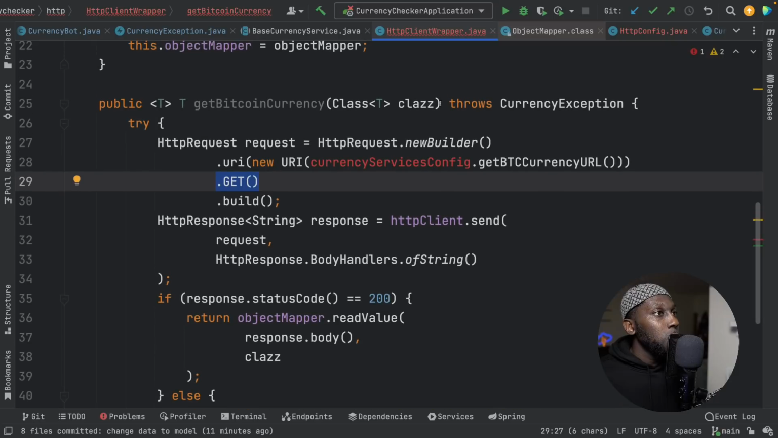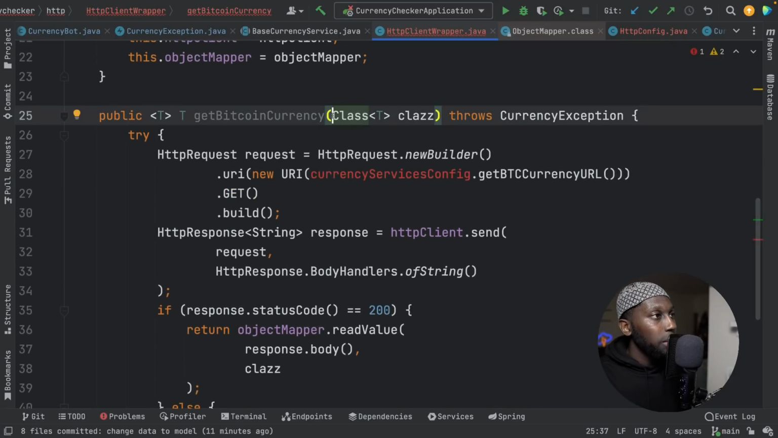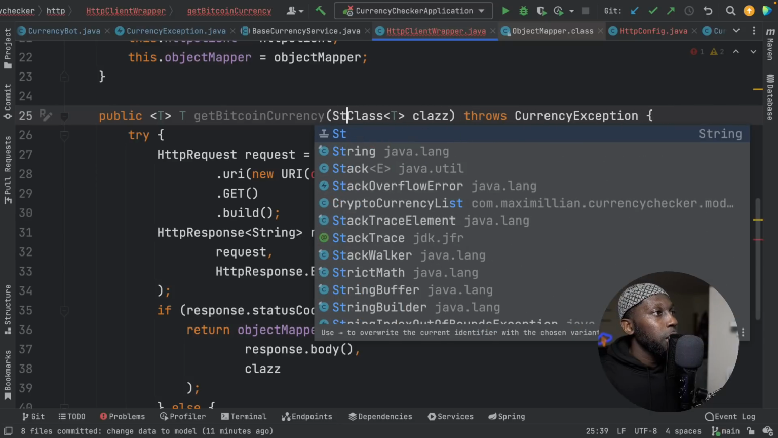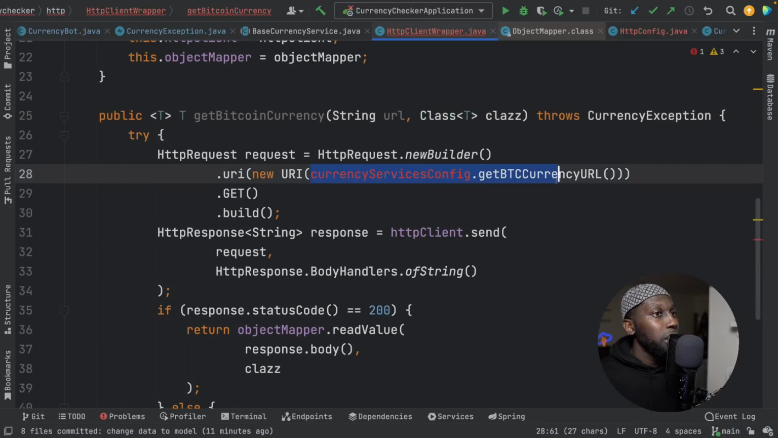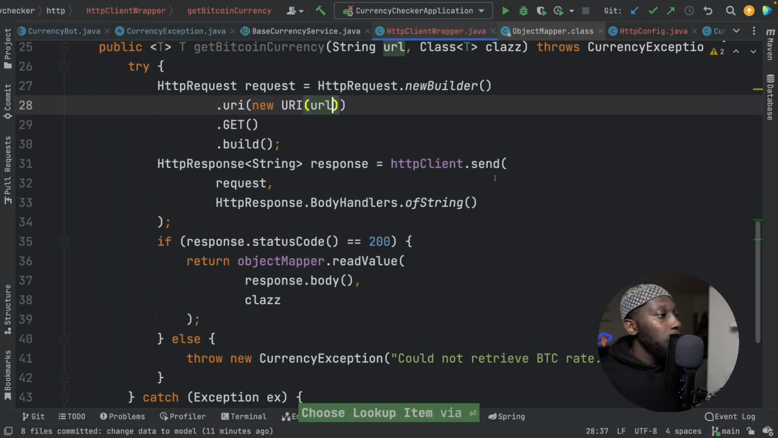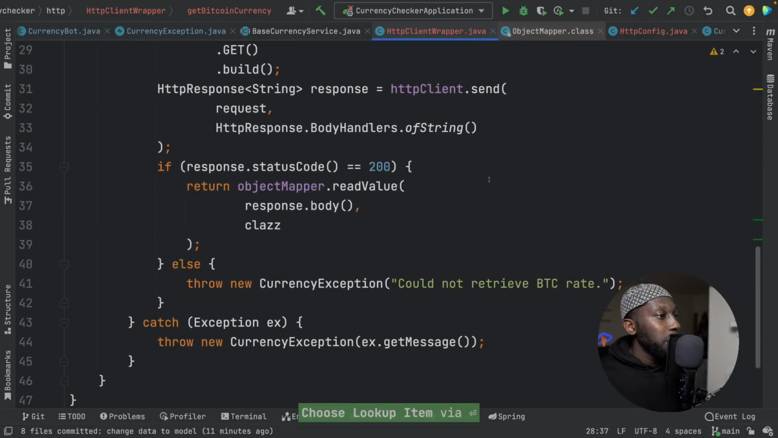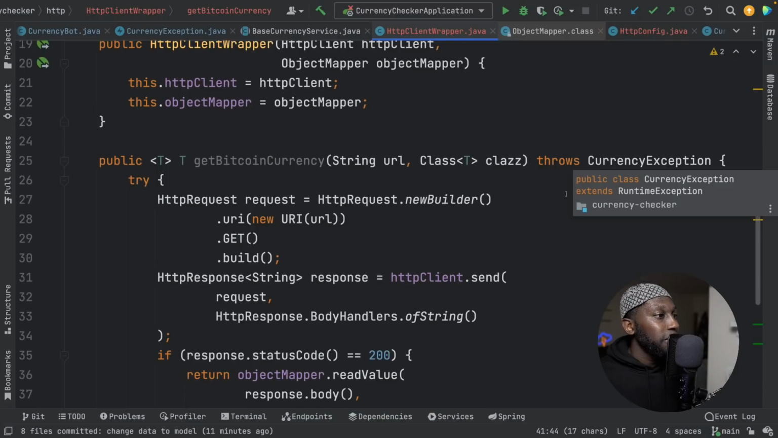Then also in here, what we're going to pass is the URL. So I'm going to say String and then url, comma, and then pass the URL in here. There we go. And I think we are getting there. So have a look, this currency exception here. So you're saying throws CurrencyException, fine.